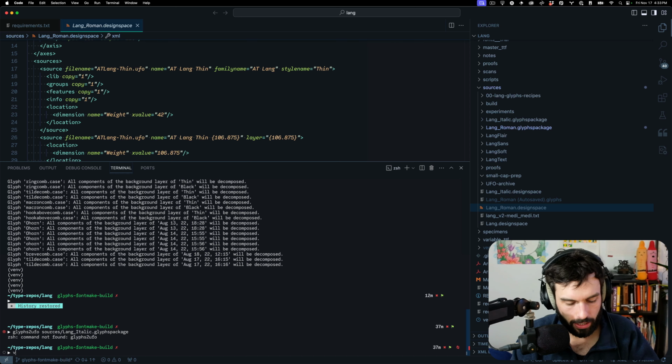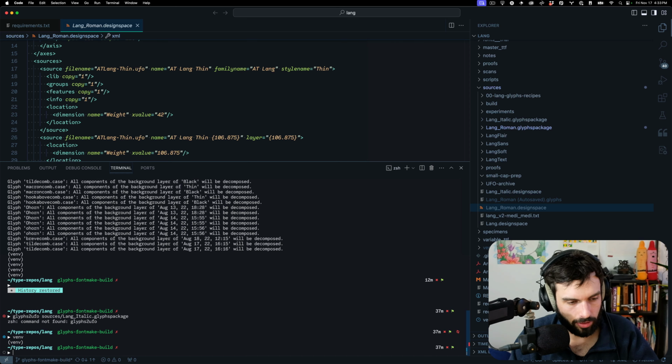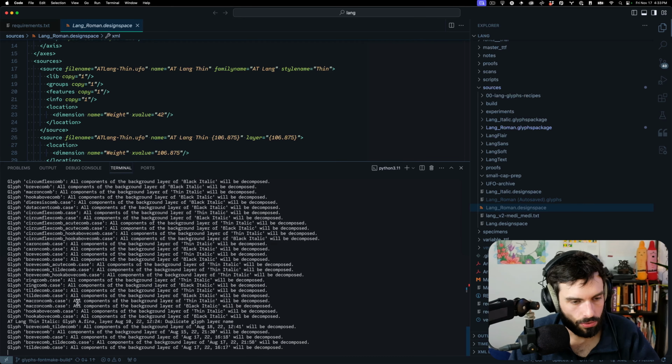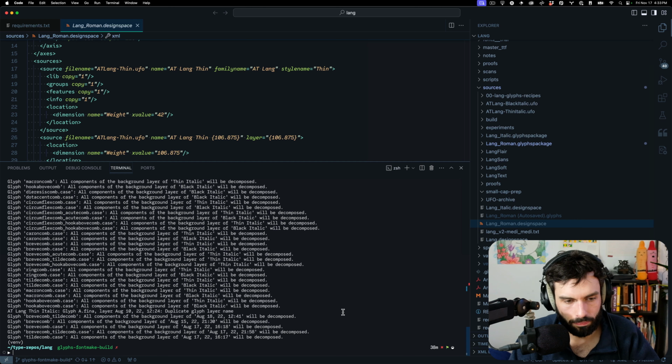Oops. I need to activate my virtual environment. That's an alias, by the way, which means source then activate. This isn't a show about that, but virtual environments are nice. So now we'll try this again. And we do have that tool.